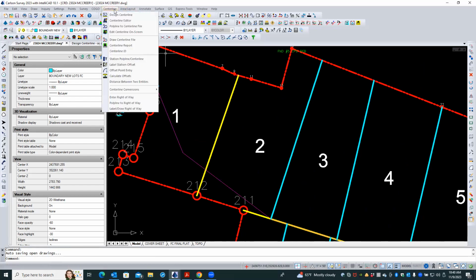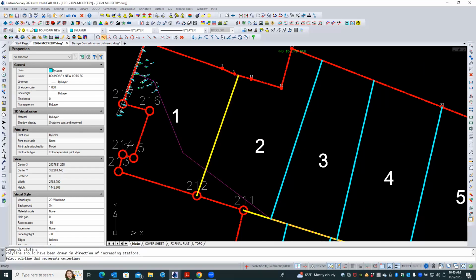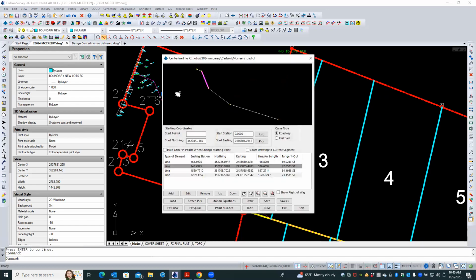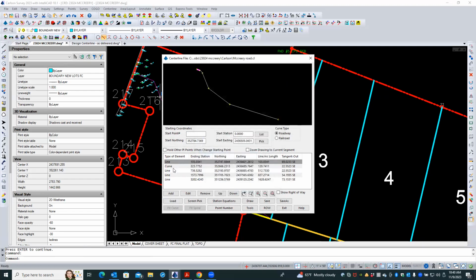Now, we're going to go back to our polyline to centerline file, and even though we already had one done, I'm going to choose this and overwrite it with a new one. And I'll pick my center line. Direction is okay. Starting 0, 0, that's fine. And now let's throw the curves in. So if I go to my first fit curve, can we get 150 feet in there? Yep.